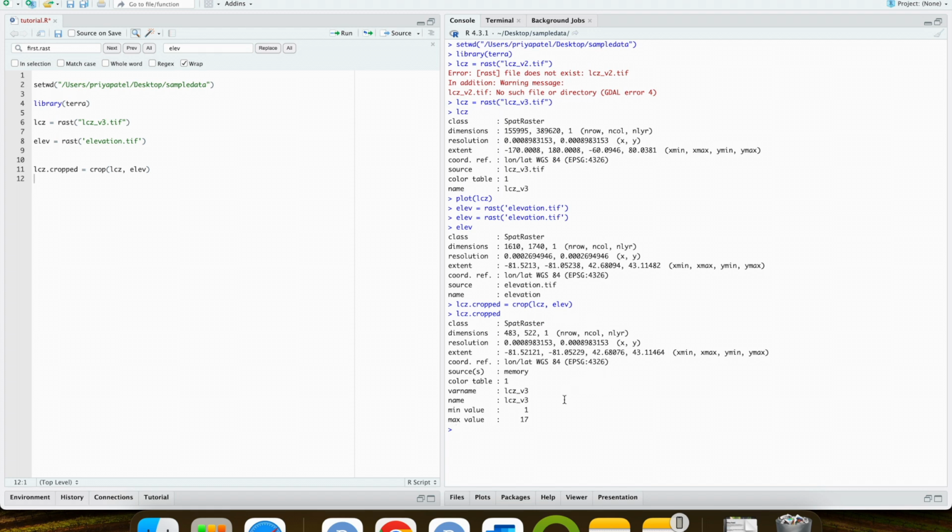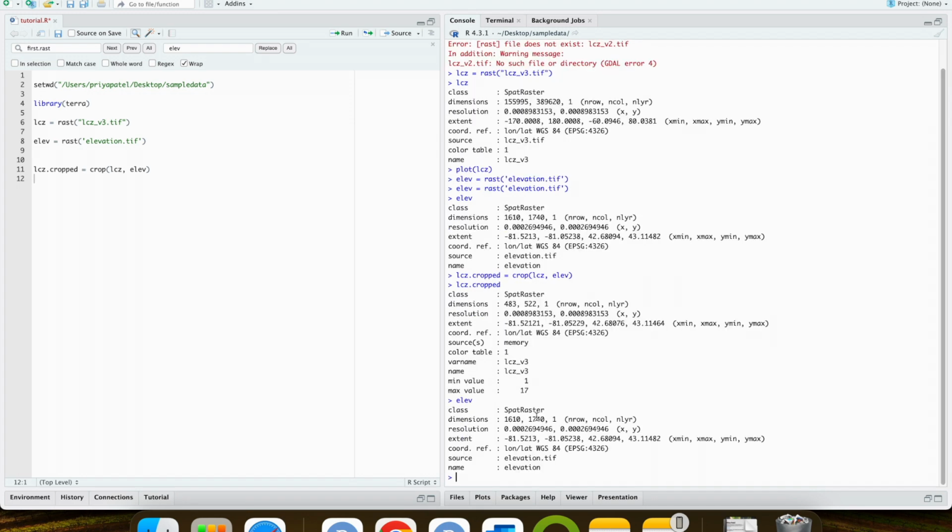Okay, so we were able to crop it successfully, and you'll notice that if we compare the LCZ cropped to elevation, it has the exact same coordinate reference system, and that's why we're able to crop it, but the resolution is still different, and I want the resolution to match. So let's resample it now.